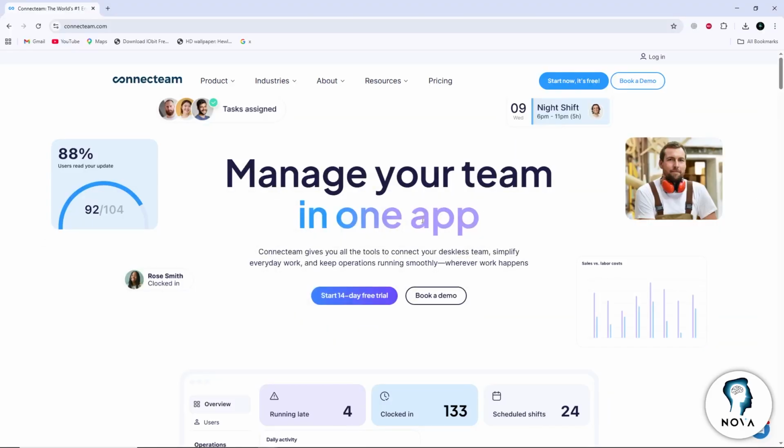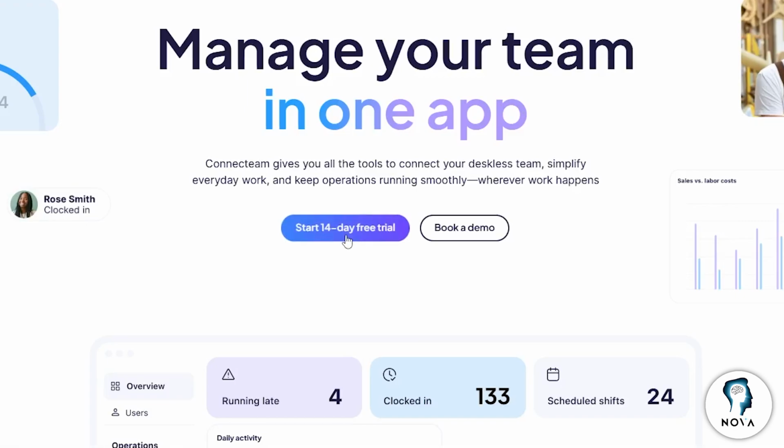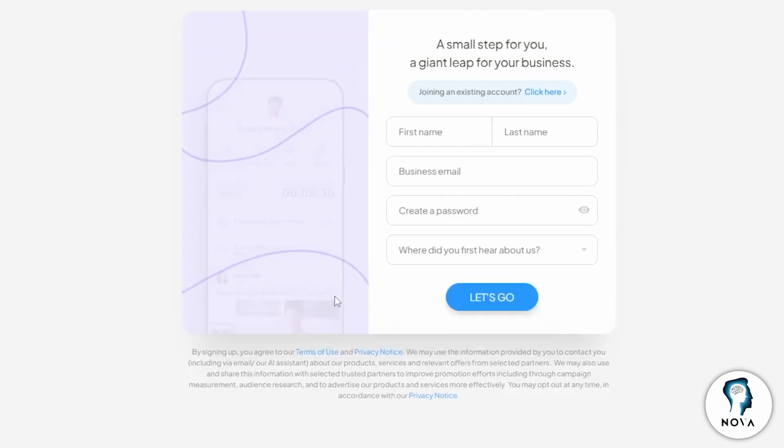Start by opening your web browser. You can use any browser you like such as Chrome, Edge, or Safari. Go to the official website of Connecteam. Now look for a button that says Start Free Trial or Start for Free. This button is usually placed at the top right or somewhere in the center of the page. Click on that button to begin creating your account.